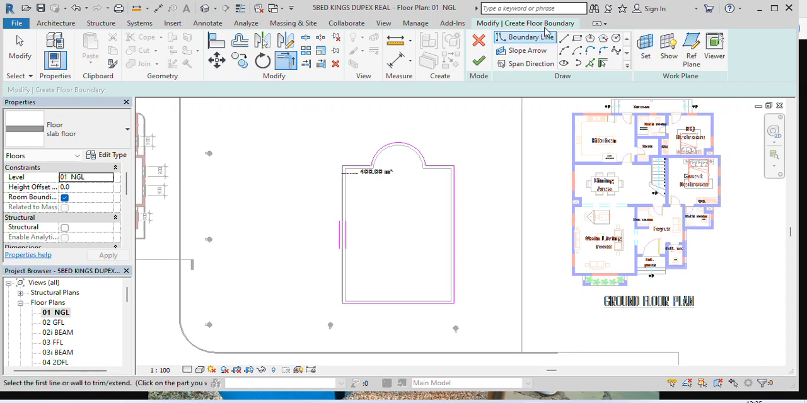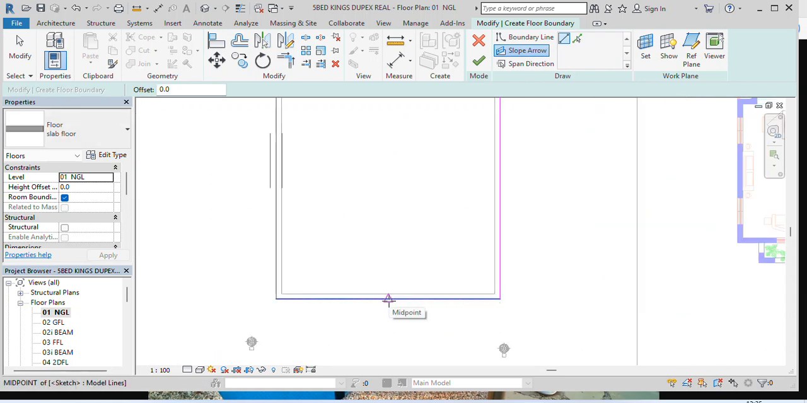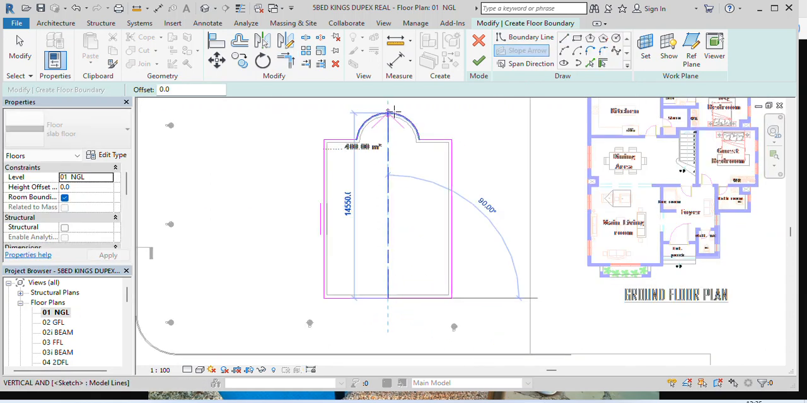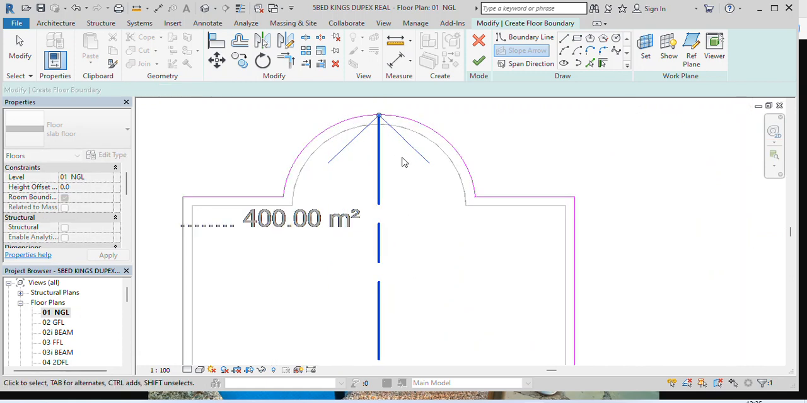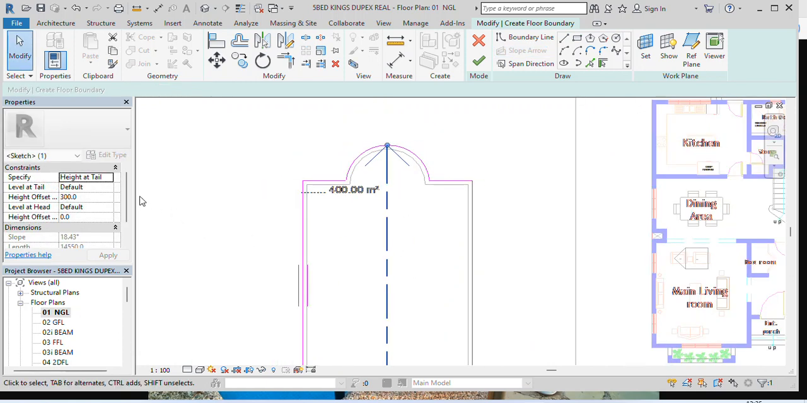For that reason, I come here to slope arrow. Click on slope arrow, come to the middle of this line, click here and drag it to this other line and click. I go to my properties palette. Here you have level at tail. Come under it, you're going to see height offset. Where you have 300, click there and type minus 1000. That is 1 meter.